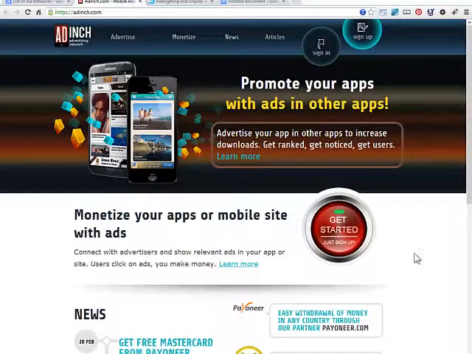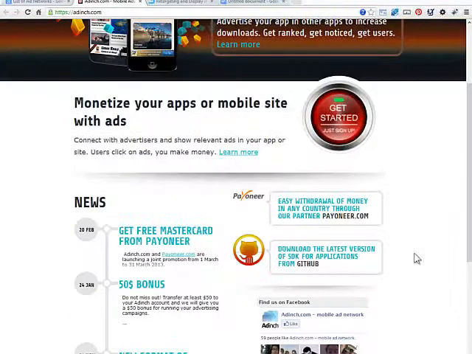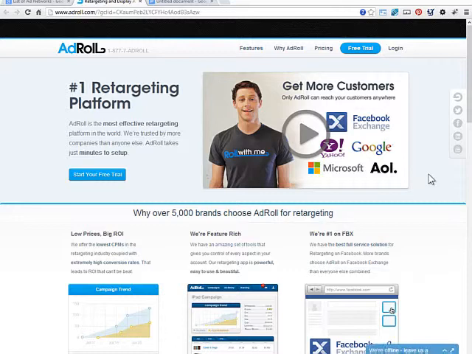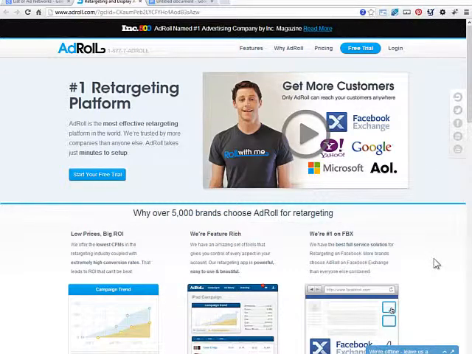AdInch, this is a relatively new one. Promote your apps with ads and other apps. Not for us. We don't need it. AdRoll, this is awesome because AdRoll is a little bit different. We only pay with AdRoll, it's retargeting. So if someone visits our site, we are going to advertise to them.